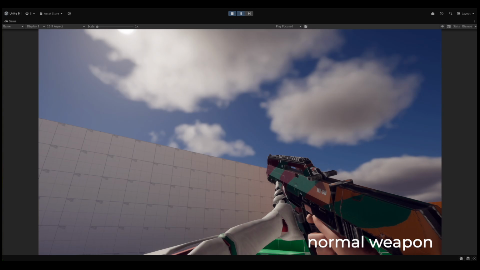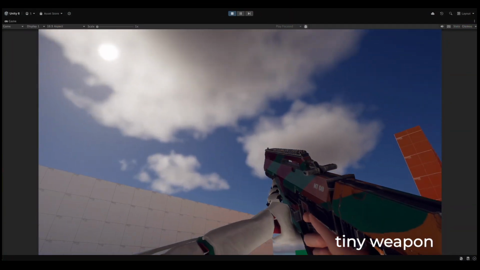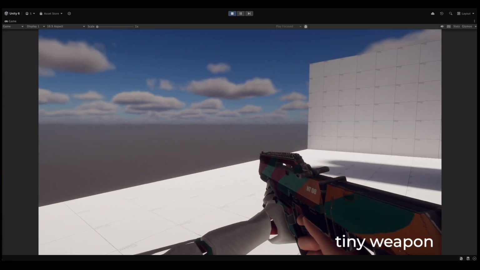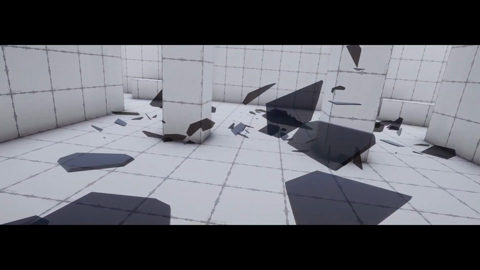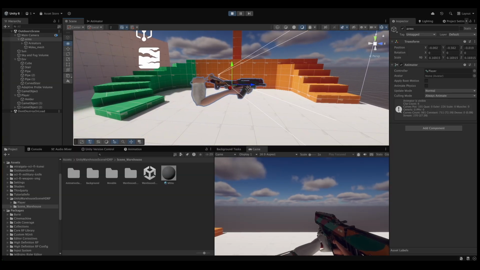Pros: super easy to set up and it doesn't hit your performance. Cons: the lighting won't look as detailed, especially the shadows, because the arms are physically smaller in the game space. Also, if you want the arms to interact with the environment like pushing doors, this can be tricky since the arms are at a different scale.